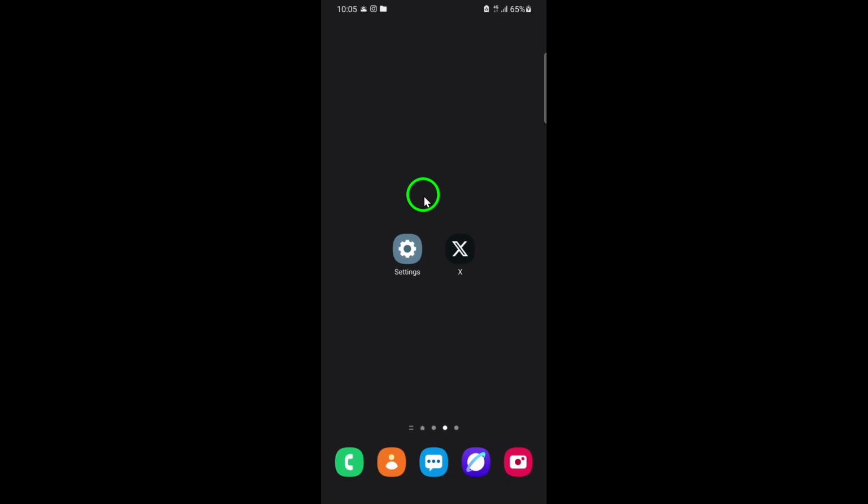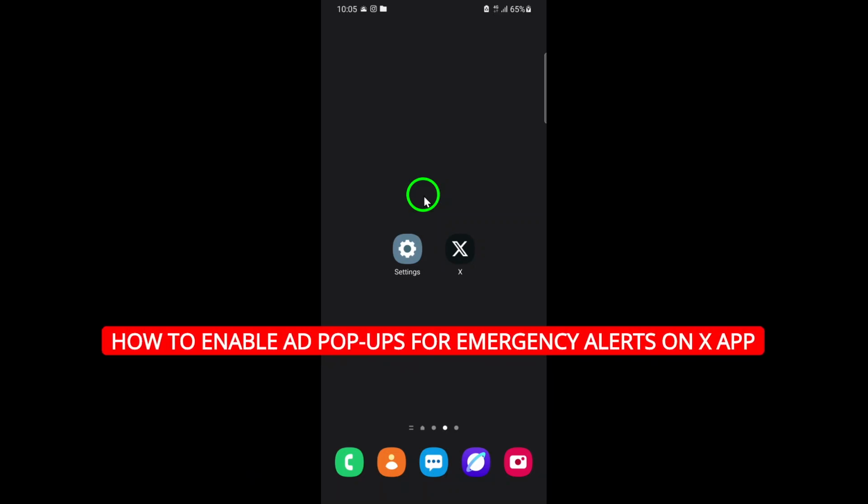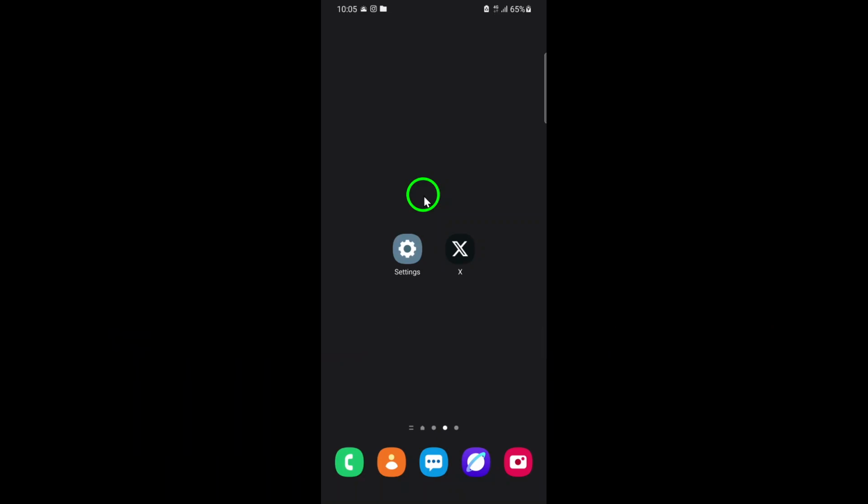Welcome. Today, I'll guide you through the simple steps to enable Add Pop-ups for emergency alerts on the X app, updated for the latest version. This feature ensures you receive critical notifications with eye-catching Add Pop-ups, keeping you informed when it matters most.